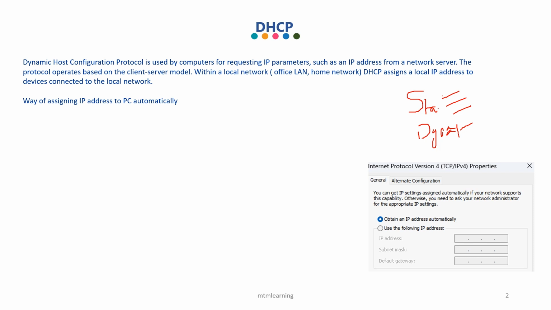So do we really need it? Yes, we do. Based upon the situations we have, we sometimes need static IP addresses and sometimes we need dynamic IP addresses. So we will see this Dynamic Host Configuration Protocol, DHCP, is what is used in a dynamic method of assigning IP addresses to any devices.